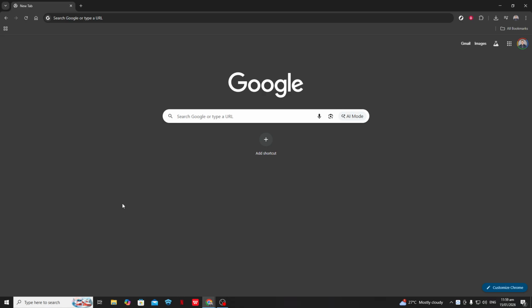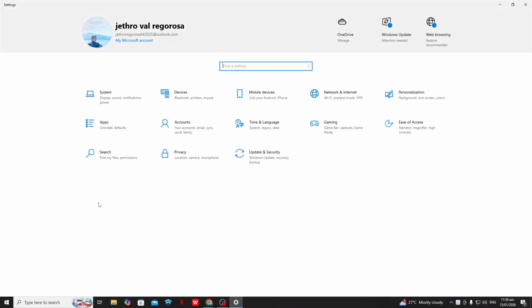First, let's open the Windows settings. On your keyboard, press the Windows key and the letter I together. This shortcut quickly opens the settings window on both Windows 11 and Windows 10. If you prefer using your mouse, you can also click the Start button and then click the gear icon, or select Settings from the menu.